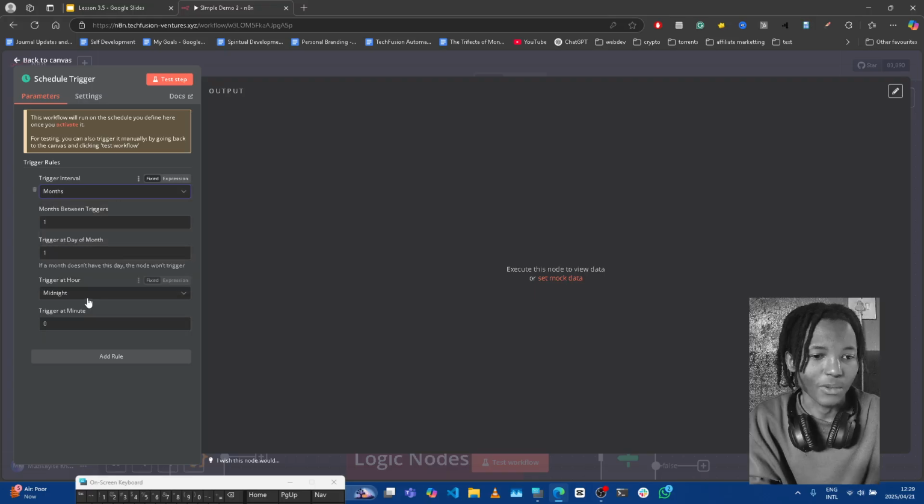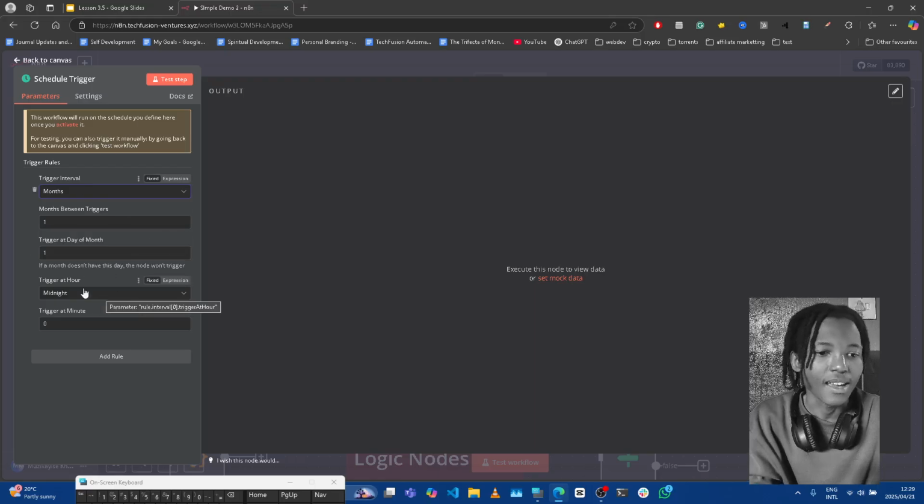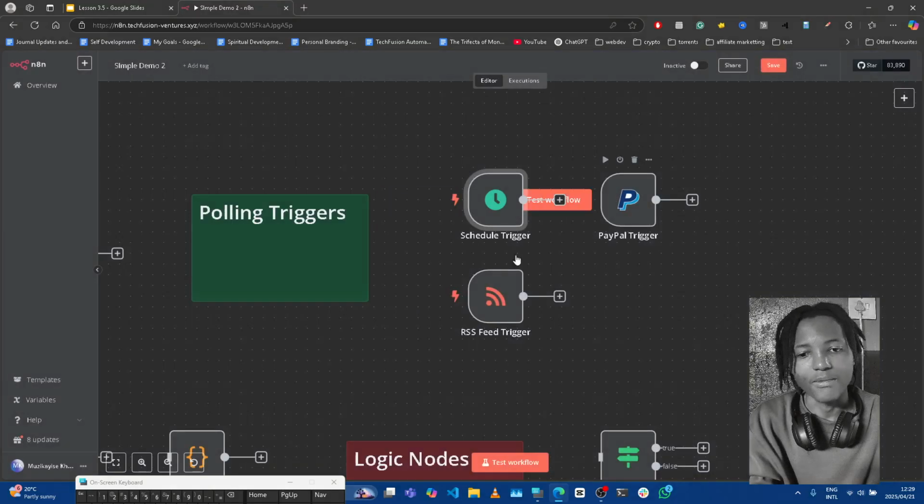So think about it in terms of months. Now you're triggering at certain days in the month, at certain times in the day, and certain minutes in the hour. So yeah, very useful and very extensive.